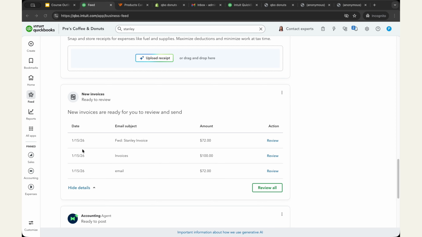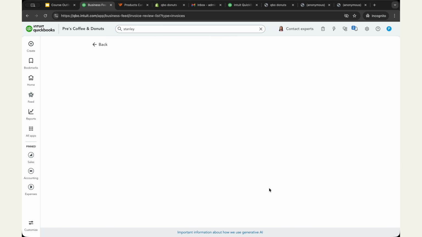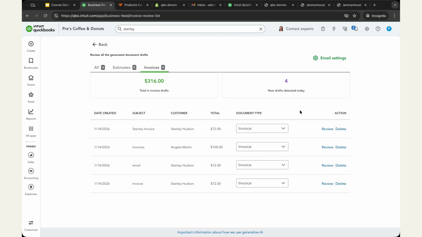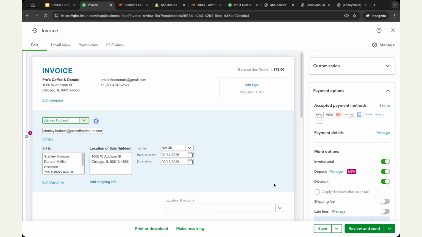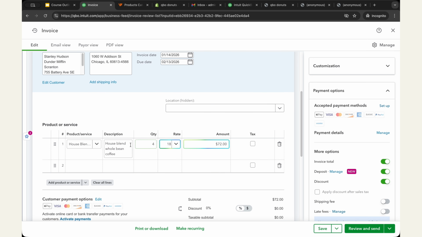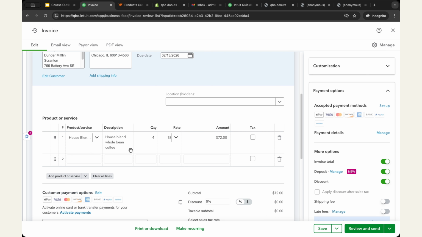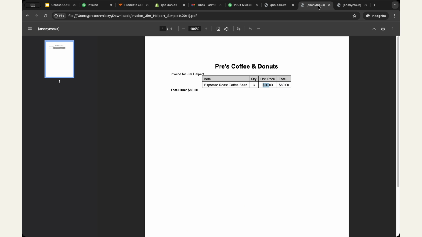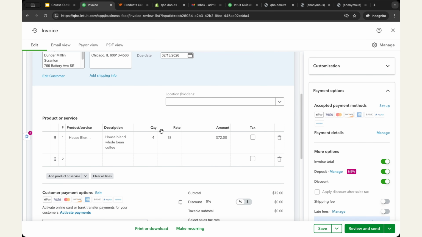If you click review all, this is where it comes through. Anytime you use that email, it will come through in your business feed here, and you have to review it before it gets created as an actual invoice. Then you just match it to make sure that everything here is lined up. That looks pretty good. I believe it was one of these. Yeah, there we go, the house coffee blend for 4 items. Looks like that's come through.